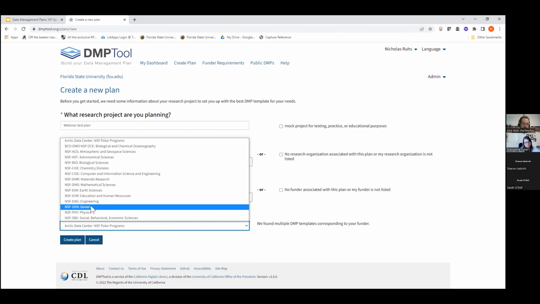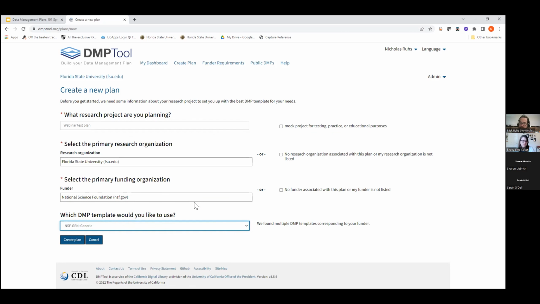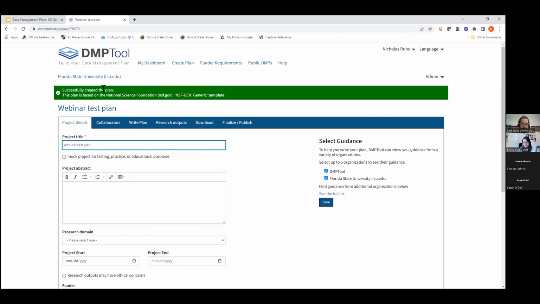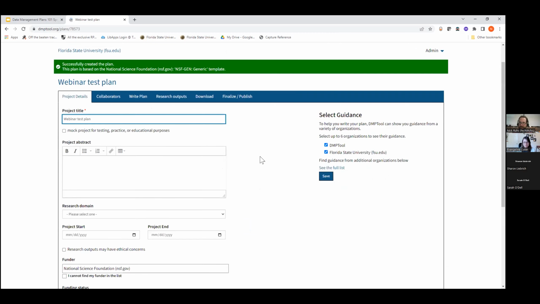I am just going to select the generic plan. So this is just kind of the generic NSF DMP template, just to show. And then I'll hit Create Plan. And so then you should see it successfully created this plan and what template this was based on. All right, so I'm not going to go through and fill in every single little box here, just in the interest of time, but I will point out a couple of quick things.